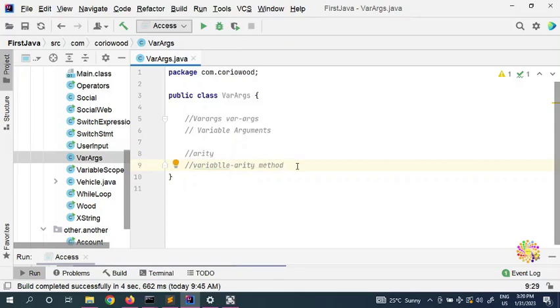So how do we declare a var args method? Say for example you have a method and we put a void or something here. Say we have a static string method. Say our method is going to be xyz, or in other words, our method is going to be foo, for example.